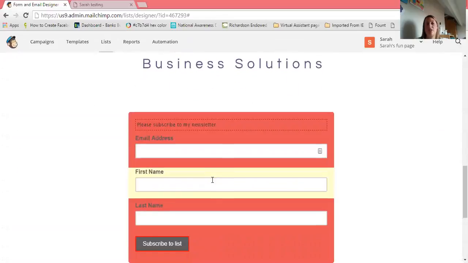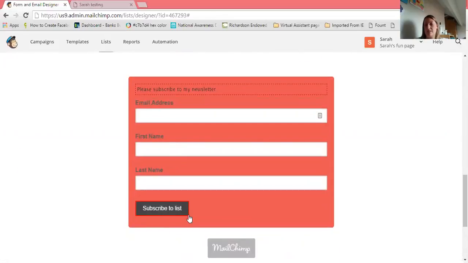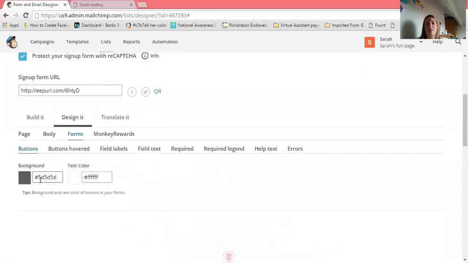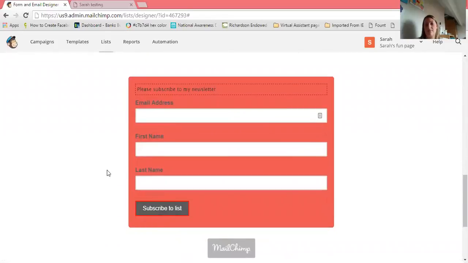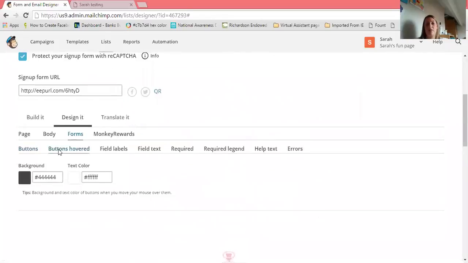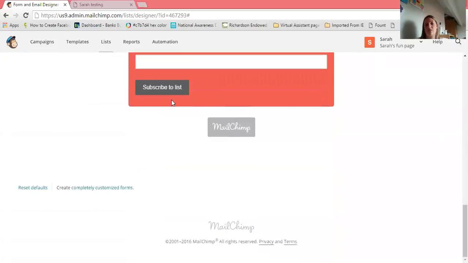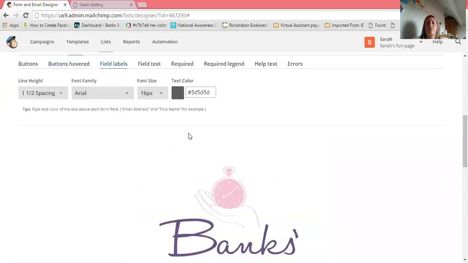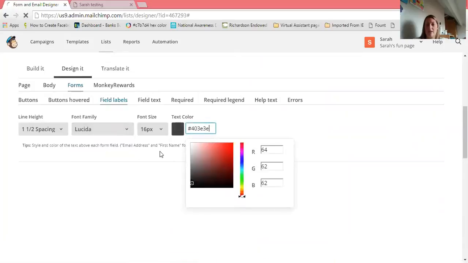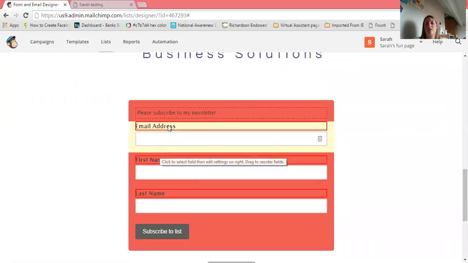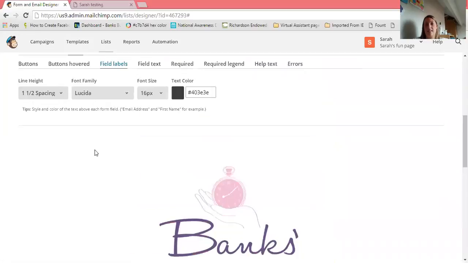Forms, this is where you actually format the form fields and the buttons for the form. So again, you've got the background, which is on your button. You've got what happens if you hover over the button. So does the button change colour as you hover over it? And you can select the colour that it changes to. Your field labels, this is where you can change the font for those. You might want to make it all match. You might want to make it a different colour, so make it a little bit darker. And as you can see, those have now updated.